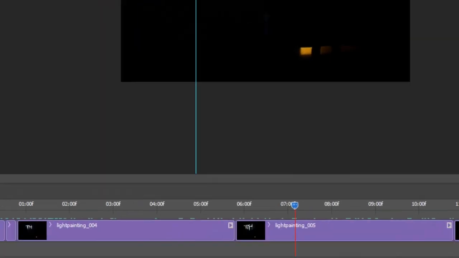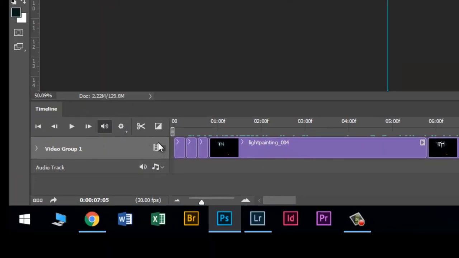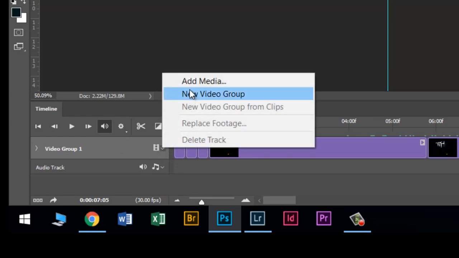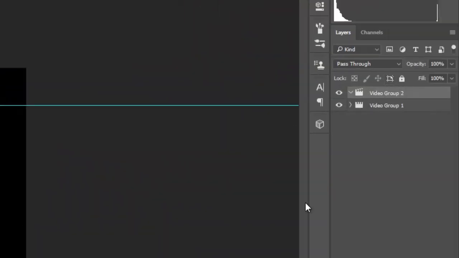And then come all the way back over here to our timeline and click on this little down arrow where we did our add media. Only this time we're going to click on new video group. And you can see over here in my layers palette, I now have a video group two. Well, I'm just going to click and drag video group two underneath video group one.